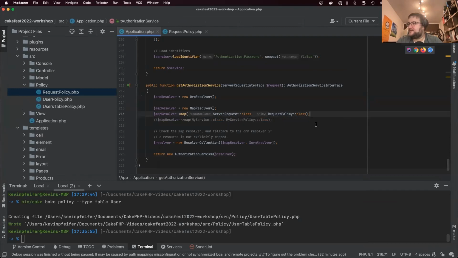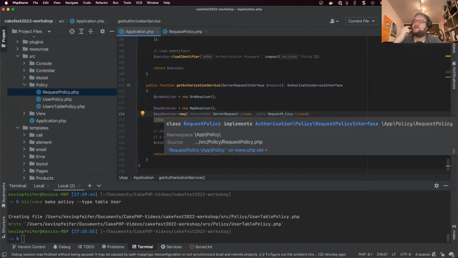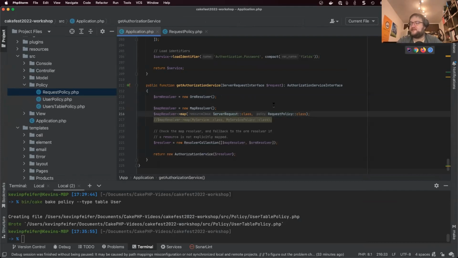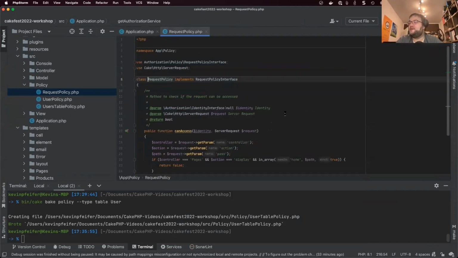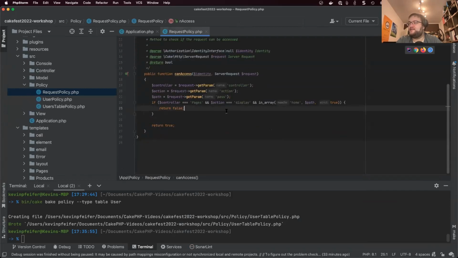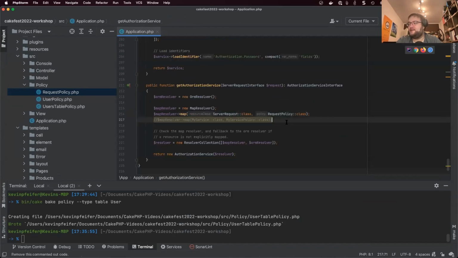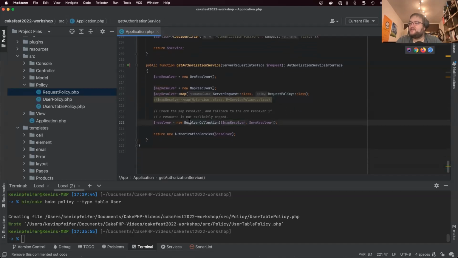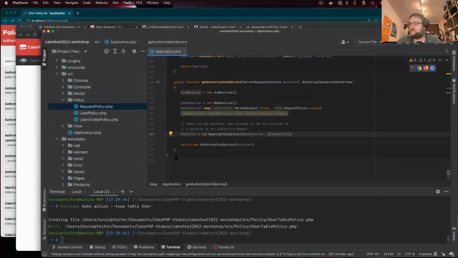Yes, that's the next part. So we have our default ORM resolver. We have a map resolver, which maps the server request to our request policy. So whenever a server request is being authorized, we check via the request policy if it is actually applicable or not. And then our final resolver collection uses the map resolver and, as a fallback, the ORM resolver, if no policies have been found.